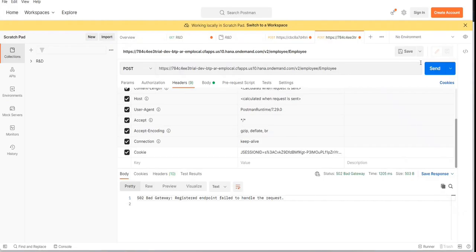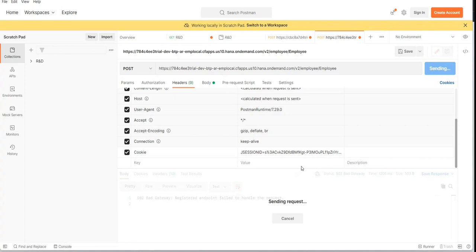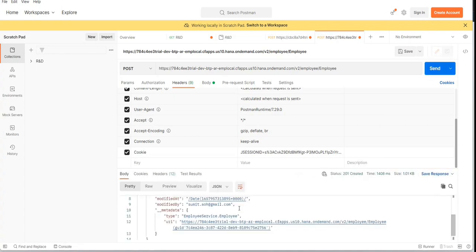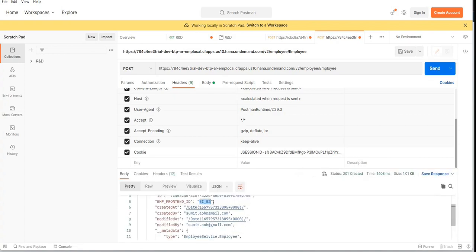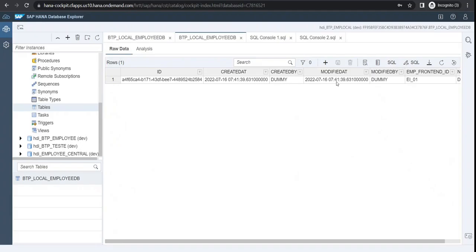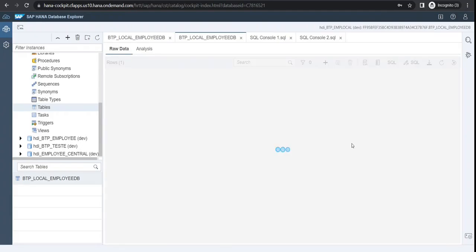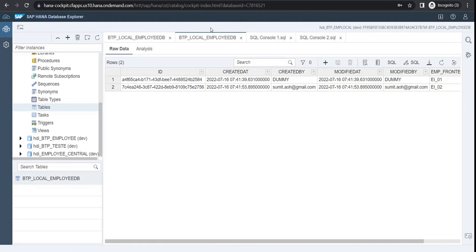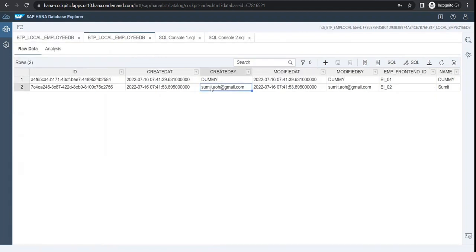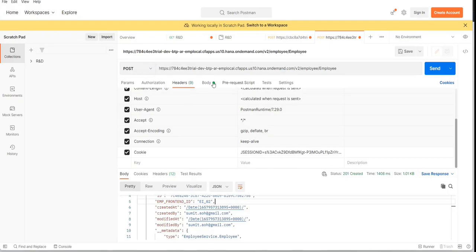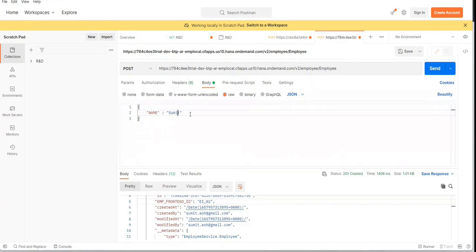Now if I just go over here and I just say send. Can you see? It just created another record. EI_02. If I just refresh it, the second record just got generated with a created by Sumit.aoh, and I inserted the name Sumit in the body parameter. That's why I'm getting it over here.